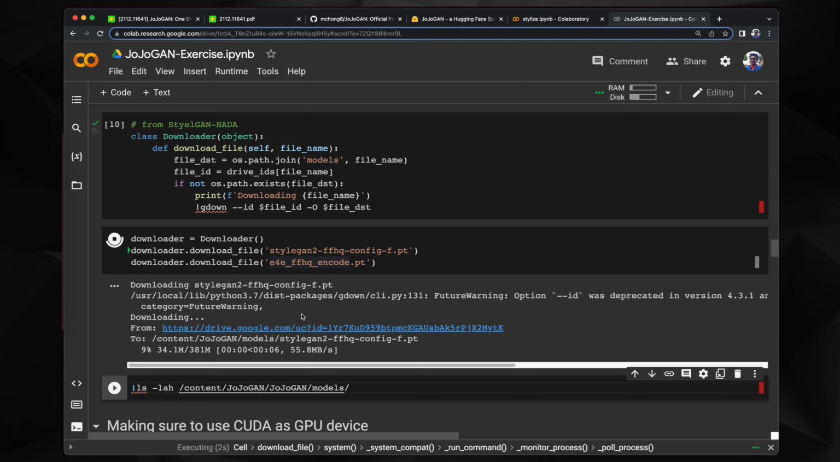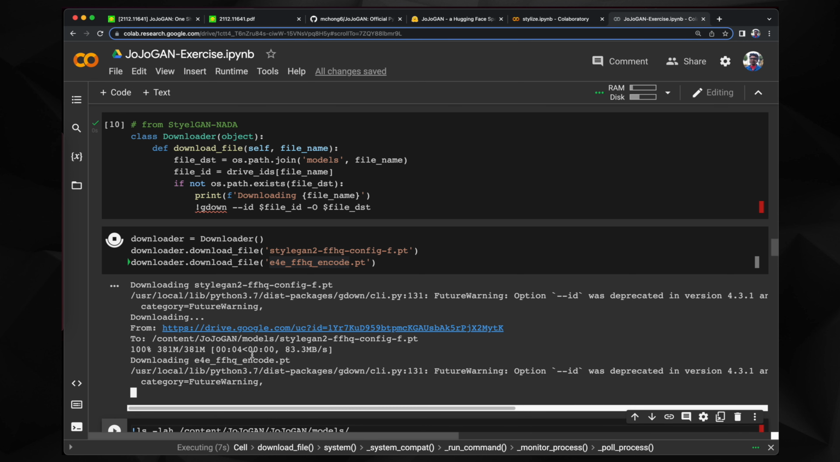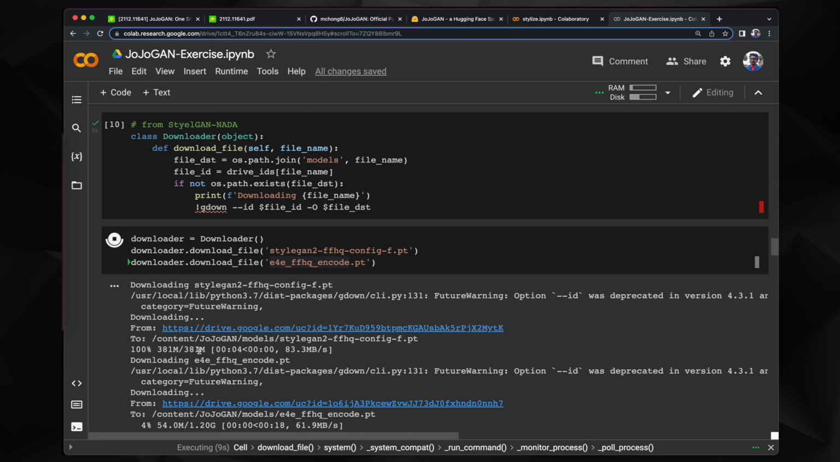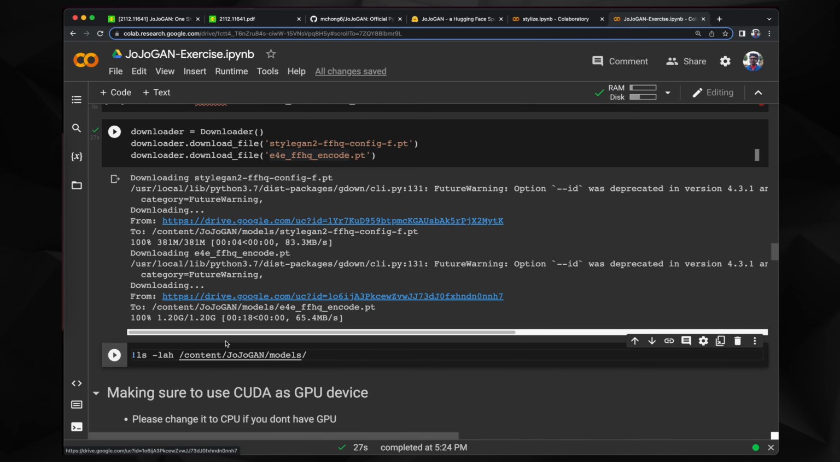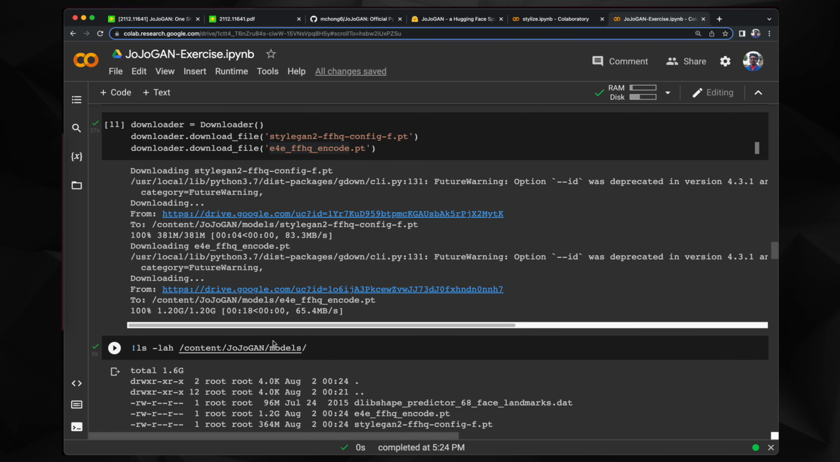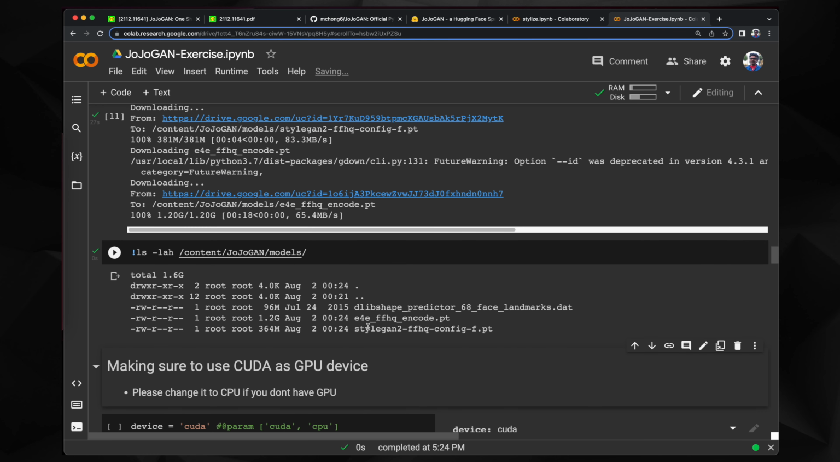These two models are really very large. One is StyleGAN 2 FFHQ, which is about 380 megabytes, and the next one is JoJoGAN E4E FFHQ, which is about 1.2 gigabytes. After these two models are downloaded, we can validate that all three models, first the dlib library and then these two model checkpoints, are already available in our models folder.